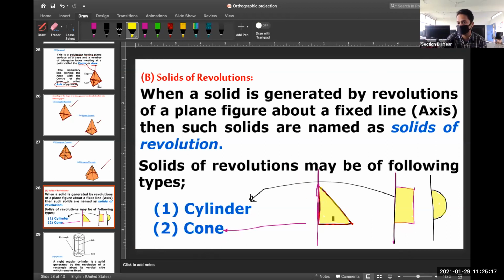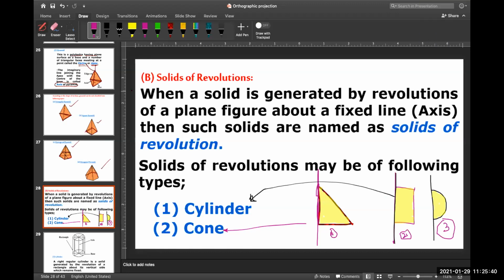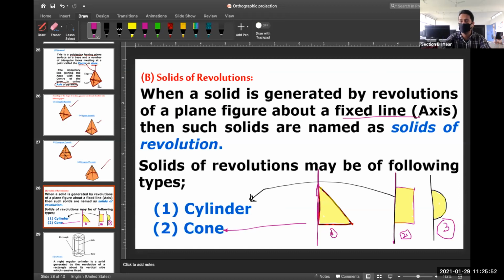So if we have a right angle triangle, as we have seen in the first case, when you revolve your right angle triangle, you will get a cone. When you revolve this rectangle, you will get a cylinder. When you revolve this semicircle about one axis, you will get a sphere. So when a solid is generated by revolution of a plane figure about a fixed line, that is the axis, then such solids are named solids of revolution.